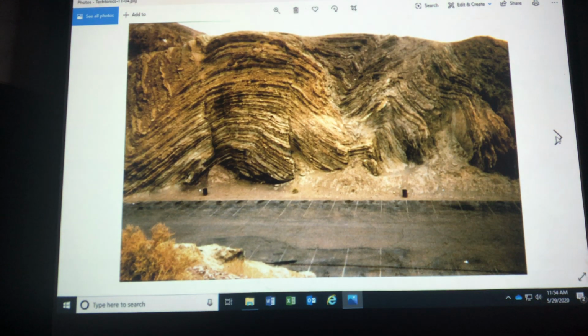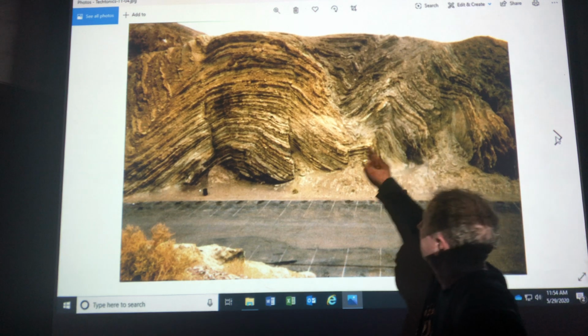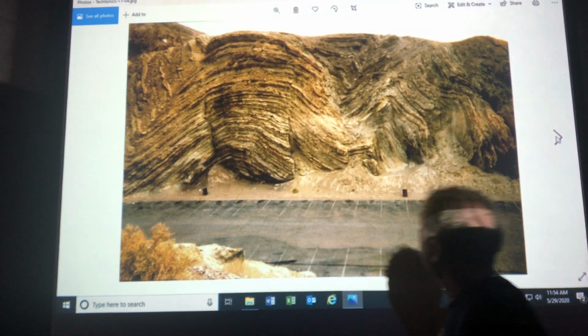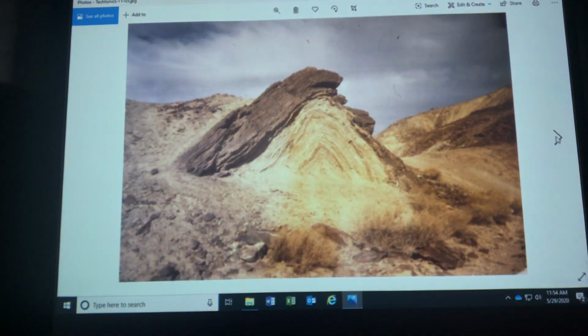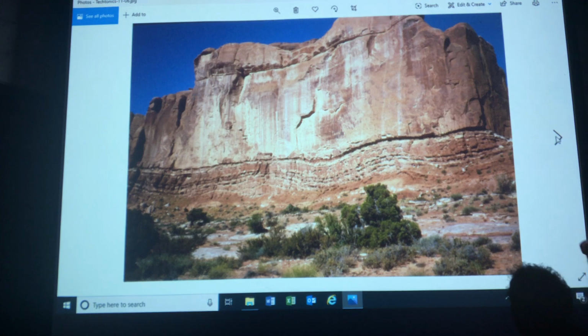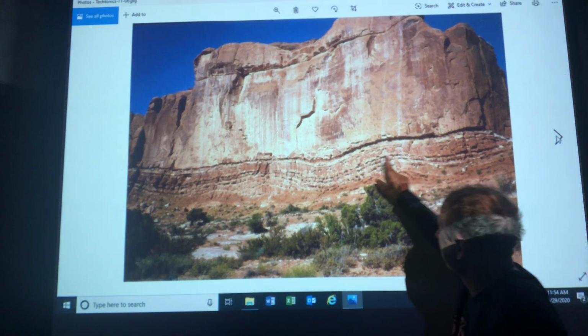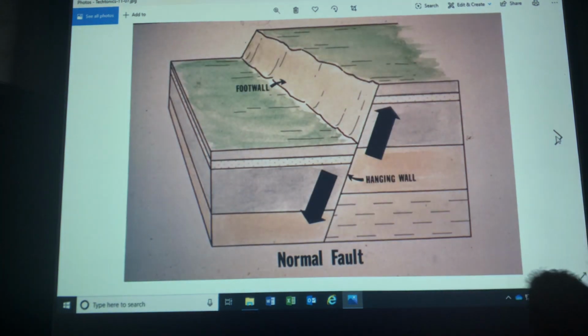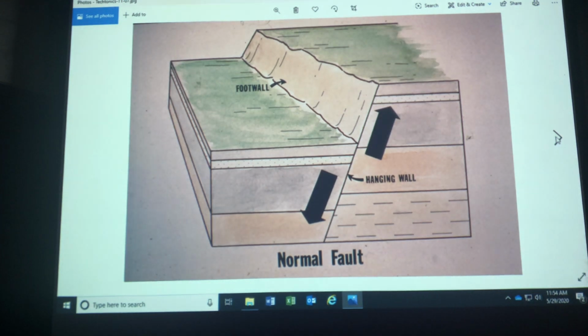So this is the parking lot at Calico Ghost Town out near Barstow. This would be an anticline, a syncline, another anticline right there. Okay, compress the Earth's crust, sometimes it'll fold up, that's an anticline right there. Arches National Park, state of Utah, syncline, anticline, syncline. So syncline is a downfold, and anticline is an upfold.